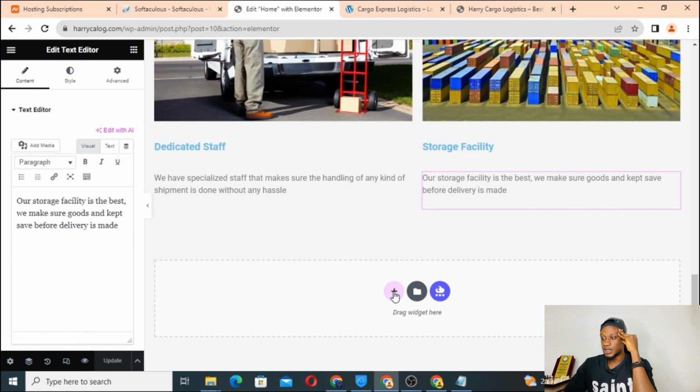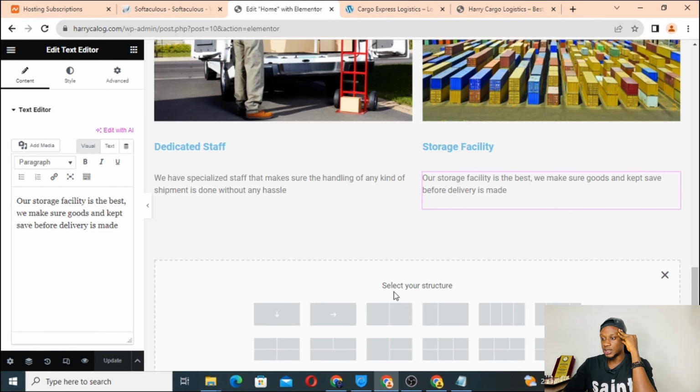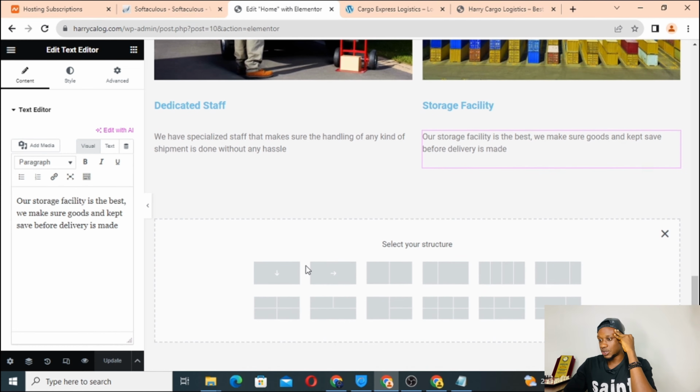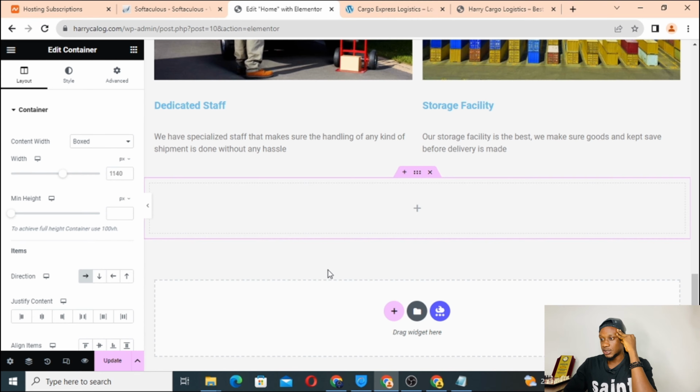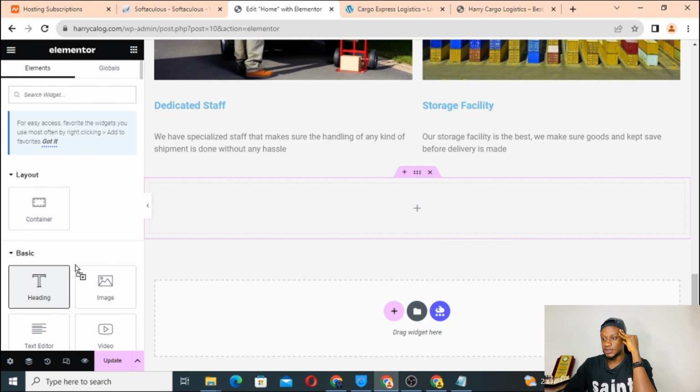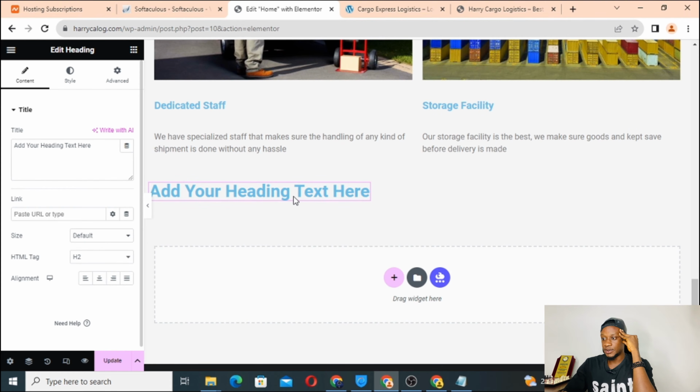Come here, click on this plus sign to add a new container. Since it's just one column, I'll just add this. As you can see, it's here already. So let's add our heading. Click on plus sign, just drag it and drop here. All right, let's centralize it. Come down here and centralize it.